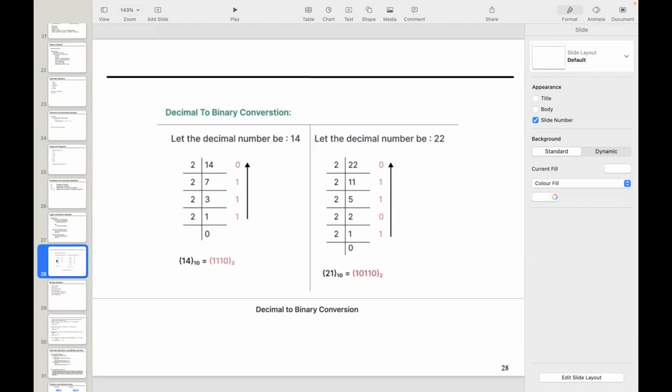Whatever decimal numbers you write, suppose 1, 2, 3, 4, have a binary representation as well. This is a simple pictorial representation of what the binary equivalent of a number will be. If you see this 14 in base 10, it is equivalent to 1110 in binary.